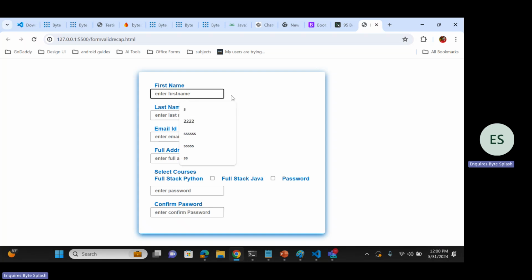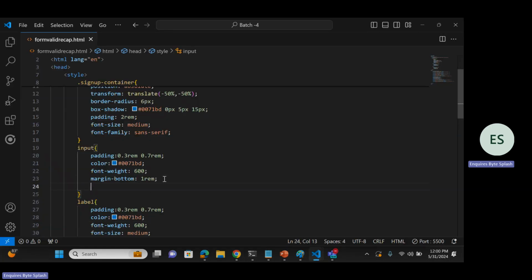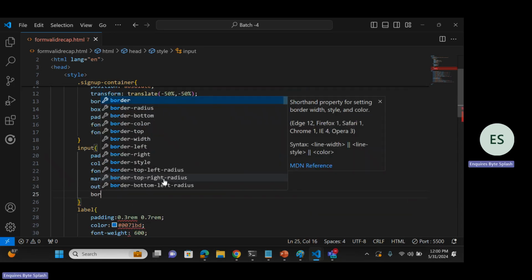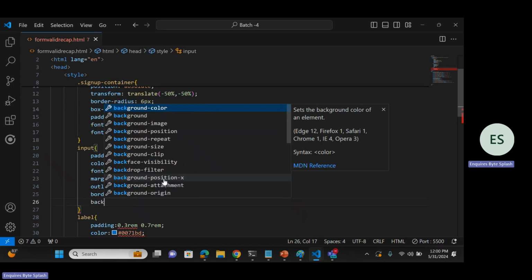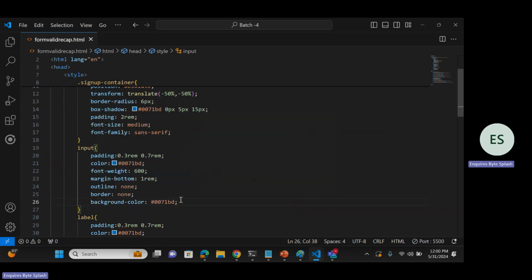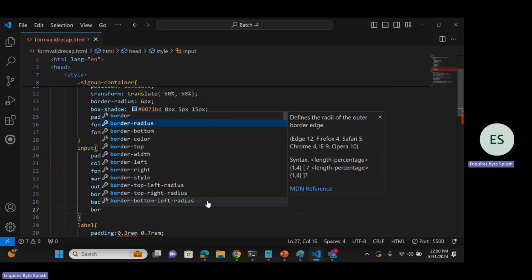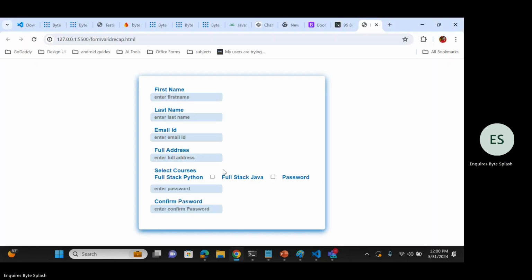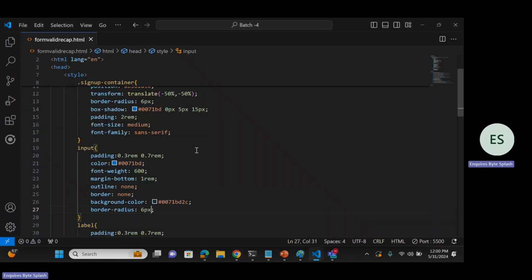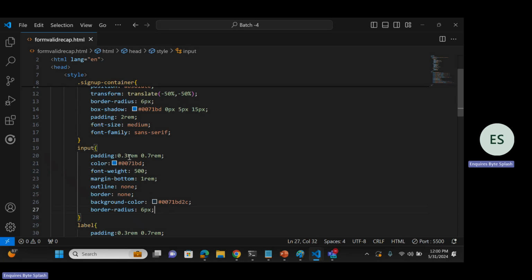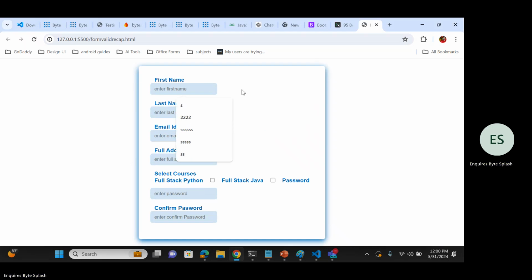Finally, the inputs, I don't like them at all. I want to change the input basically. I'll make outline none, border also none. I'll make the background color a transparency of the same color. I'll give some border radius, 6 pixels. See, it's somewhat good, right? But here the font weight I should put 500 only, then that might be better. Again, I will give padding top and bottom 0.6. So that might be good now. See, this is somewhat good.